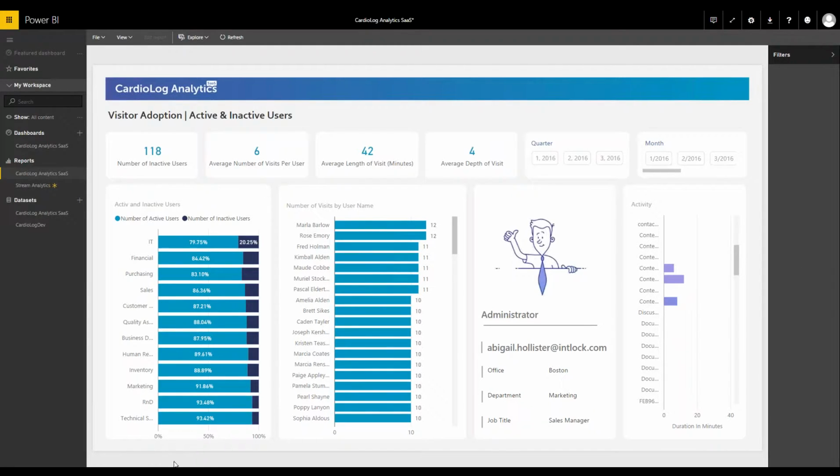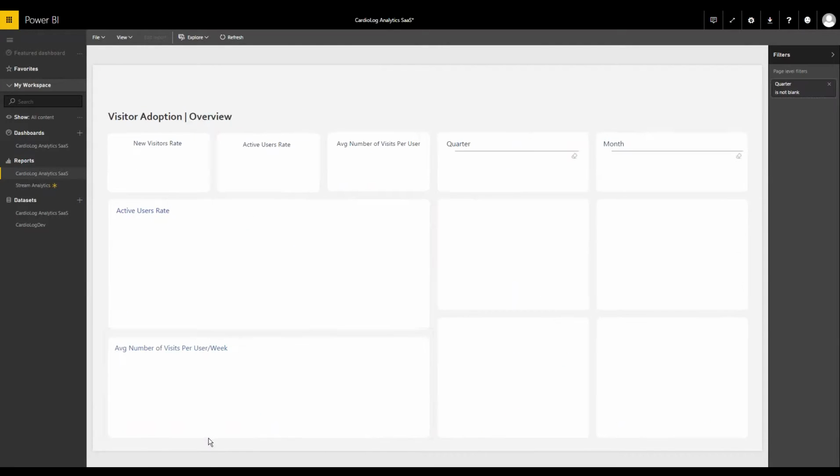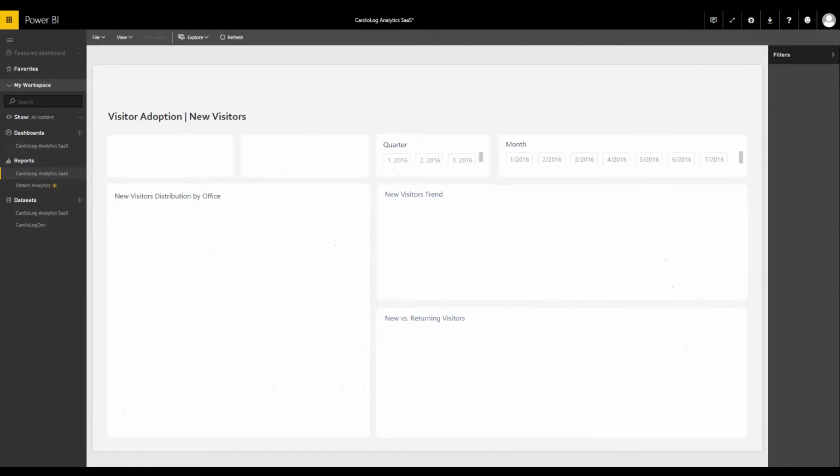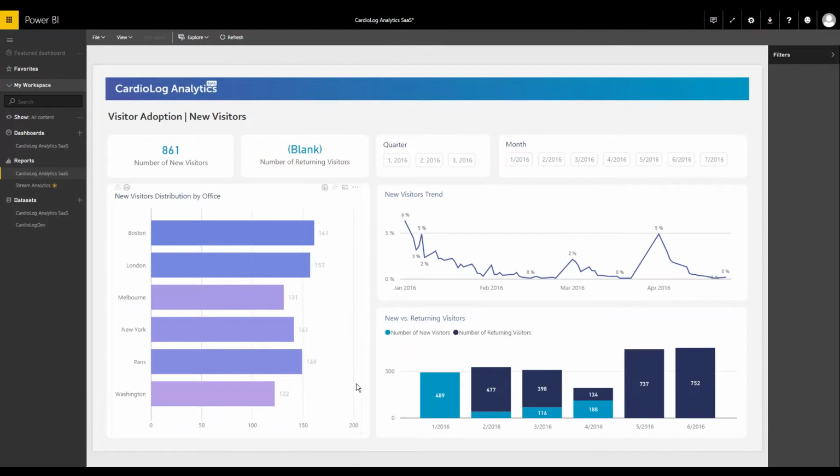Okay, so if we go back to the visitor adoption overview, another example of how we can drill down from this overview and get more information is if we look at the new visitors rate. If you want more information about who these users are and where they're coming from, we can go to the new visitors page. And here we can see how many new users are coming from each office. Again, you can easily change that to any other attributes that you have available in your portal.